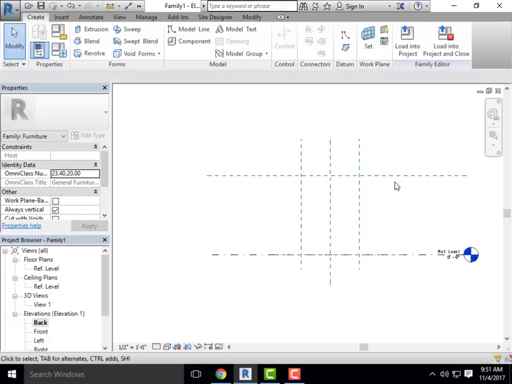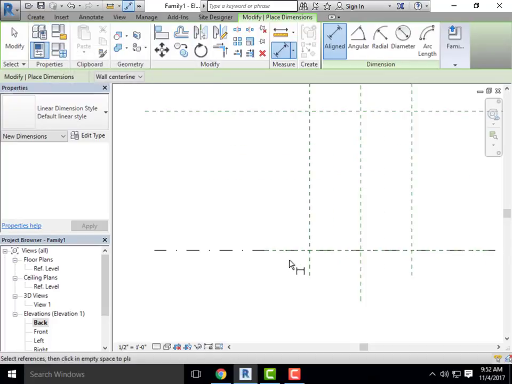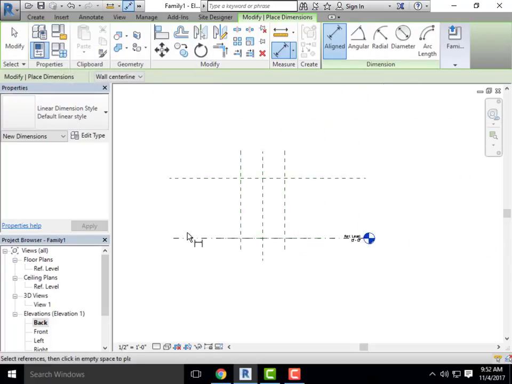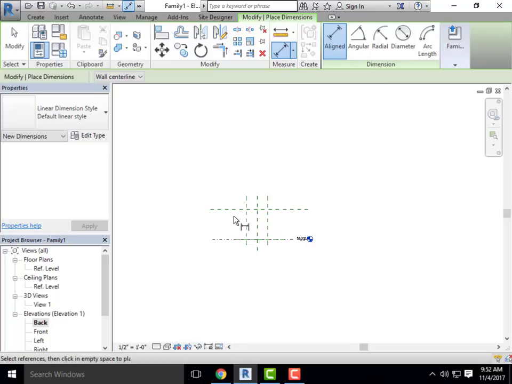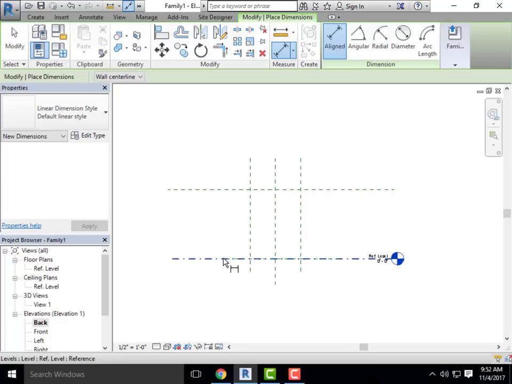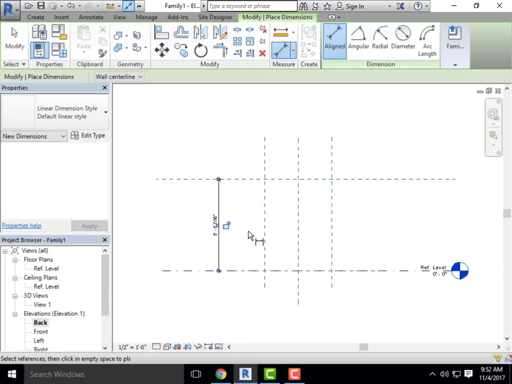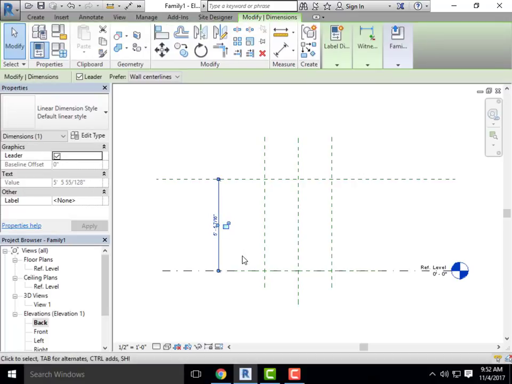And just like we did for the width and the length, I'm also going to go up to annotate and I'm going to go over to aligned and I'm going to add a dimension. And how high does that have to be? It doesn't matter. Because the goal is that we're going to add a parameter that we can type in whatever number we want and it's going to adjust itself accordingly. So I'm going to go ahead and add a dimension from our bottom up to our top. And it's going to say 6 feet 5 and whatever inches. That's okay.